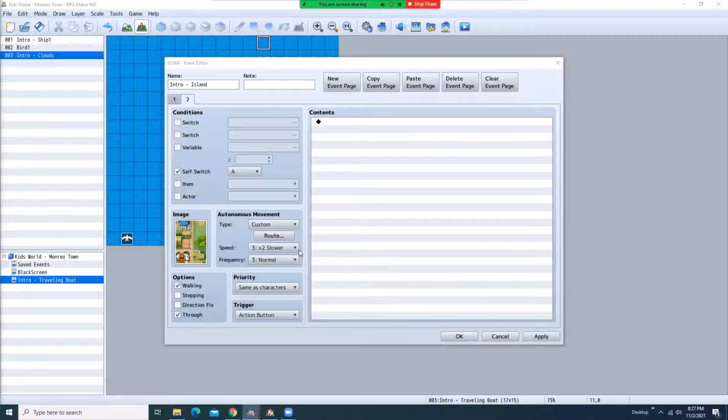And the speed of this will make it go really, really slow. And make it the lowest frequency because it's a mass of land, so it's not moving very, very fast. And also we'll put it below the character just in case the ship actually gets to it. The ship can look like it's actually coming to shore.